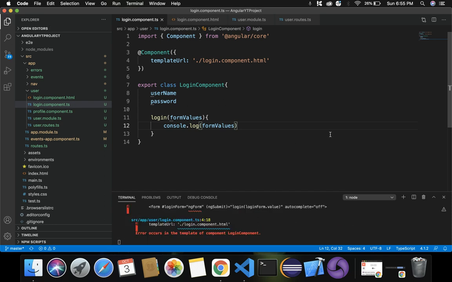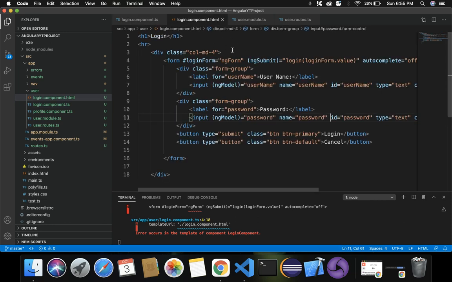So now if you observe from beginning, whatever we have done, we have created a component. Inside this component, we have provided username and password, and we have provided a login method which will take these form values which will come from login.component.html. But to create a form and pass these values from this form, we have to specify Angular to understand that we are passing the values in this form.